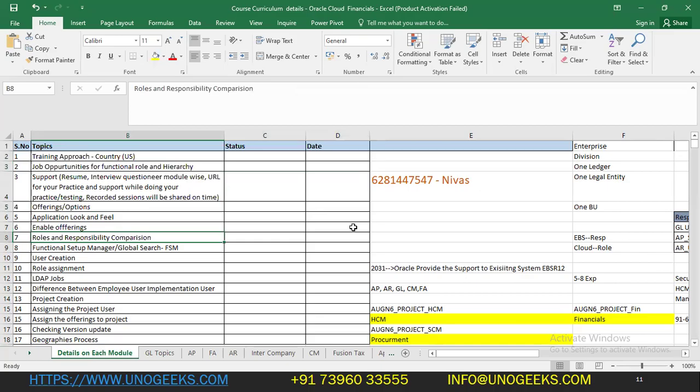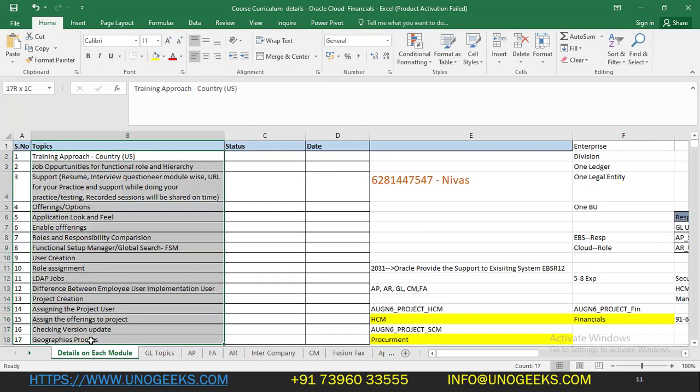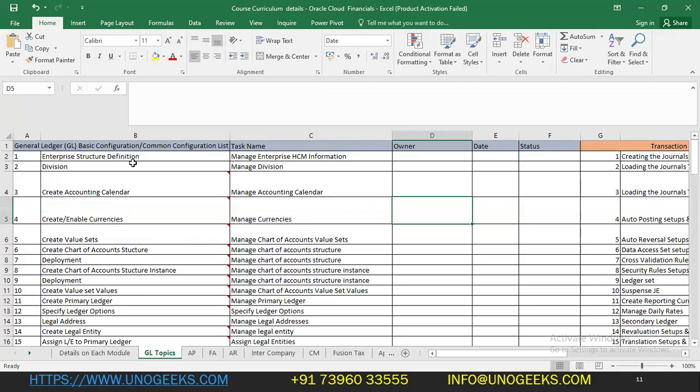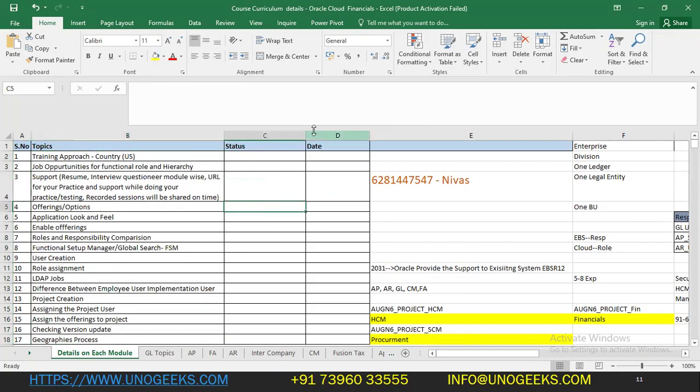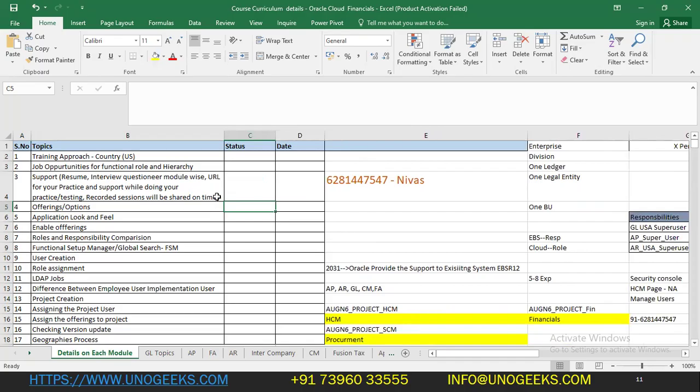Okay, and the roles and responsibilities in the EBS system, how it works, and how it works in the cloud system. In case someone is from an EBS background, we are going to discuss that comparison, and also user creation. These are some fundamental topics. For the initial 2 or 3 days, we are going to talk about that. Once you get a good understanding of this, then we'll move to the actual configuration. Maybe in the next 1 or 2 sessions, you can take a call on whether you want to continue, if you are comfortable with the training approach and with whatever we are trying to deliver here.